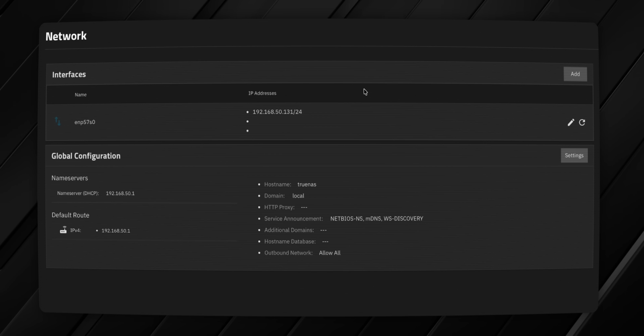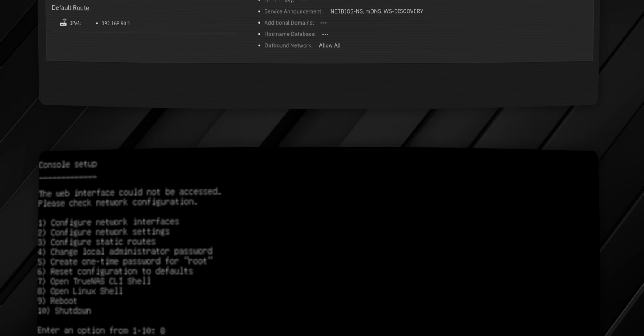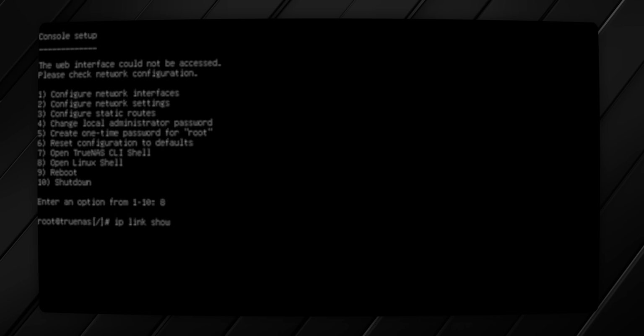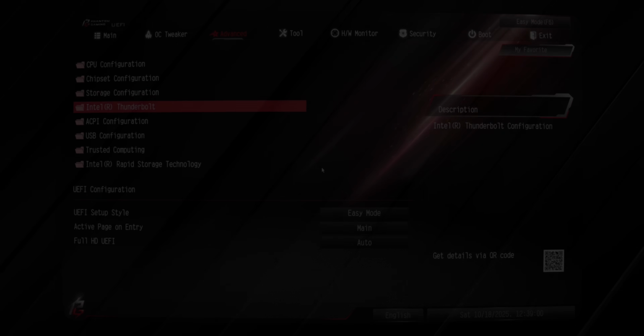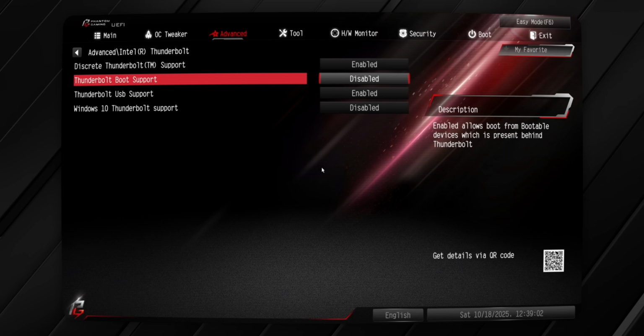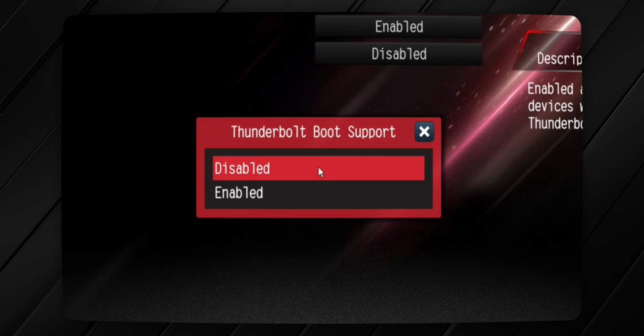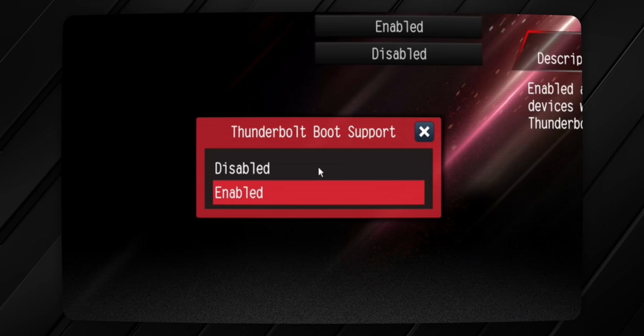For some reason, TrueNAS didn't see the Thunderbolt port. I checked the BIOS, I even reset my entire configuration at one point, nothing. Now, to be honest, I don't exactly know how I got it working, but I know for sure that enabling Thunderbolt boot support in the BIOS is a crucial step.